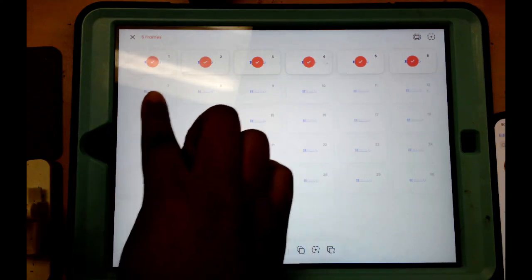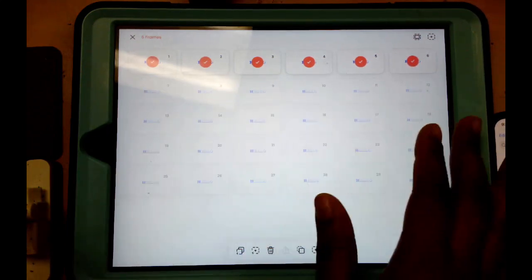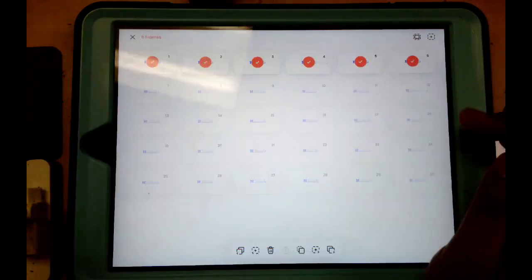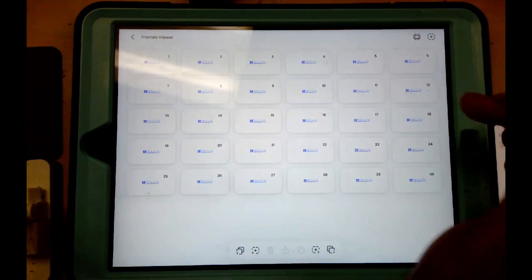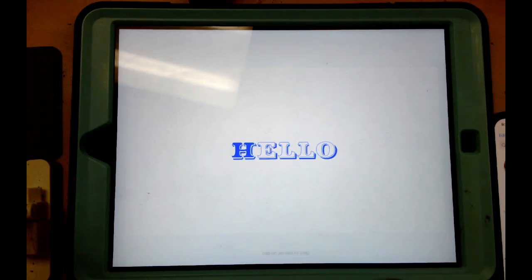All right. I'm going to copy and then paste maybe 4 different times. And now you see all of my hellos pop up. I did not have to draw all of that. Look how amazing that is to go from 6 to 30 frames. So I'm going to click on X, back. I'm going to click on my rewind and press play. Look at that.